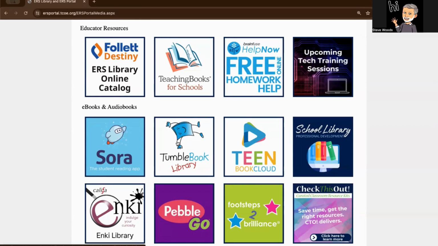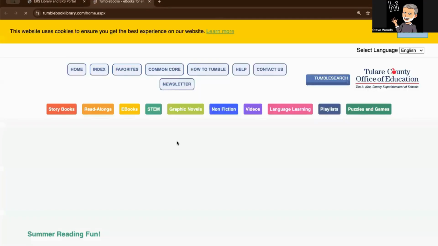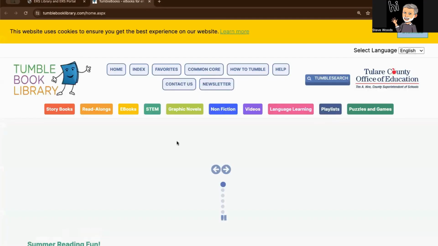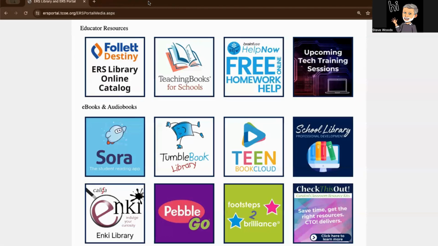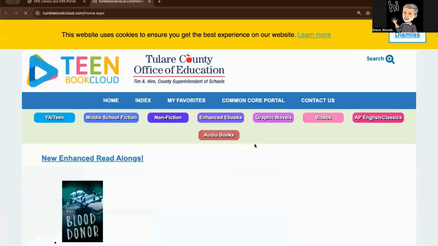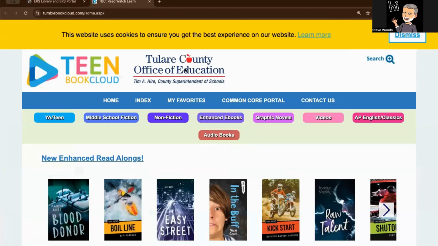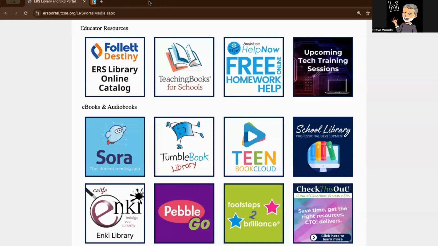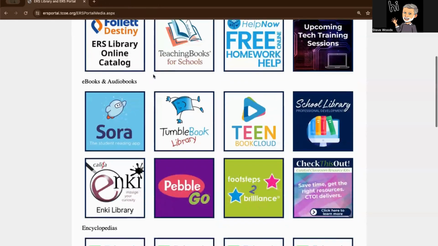TumbleBook Library and TeenBookCloud. These are read-to-you graphic novels as well as chapter books. And so students can just single click, Tulare County Office of Ed, as you as well, and it will log you in. TeenBookCloud, same thing. As you see, I'm clicking on these. There is no, hey, you need a login. It just takes you straight through.